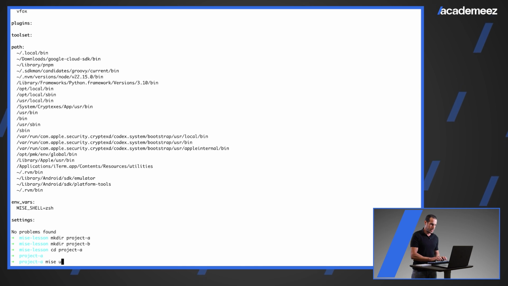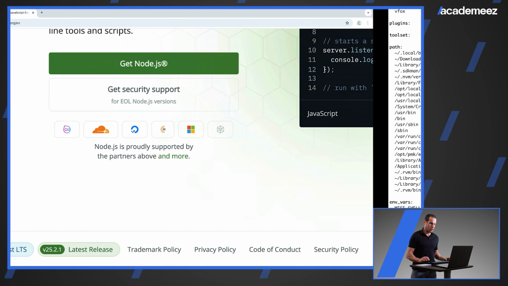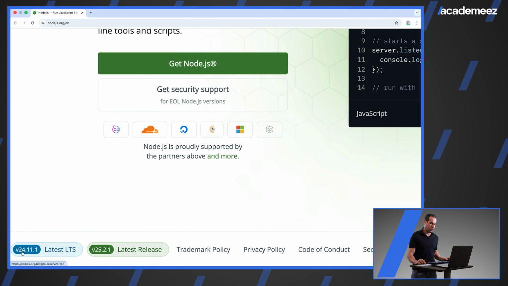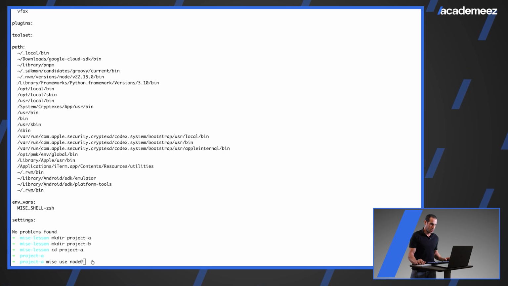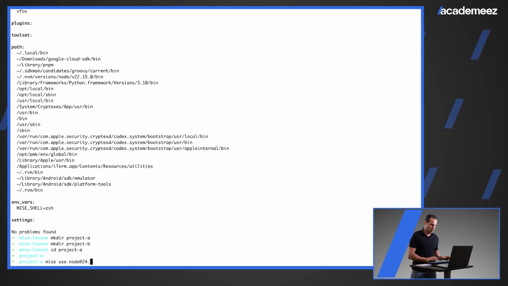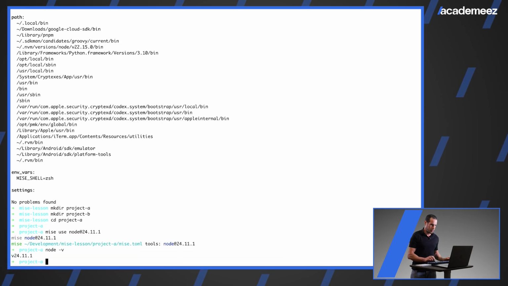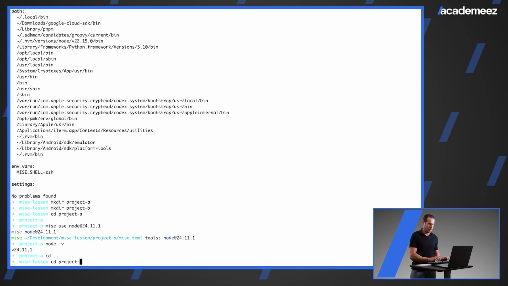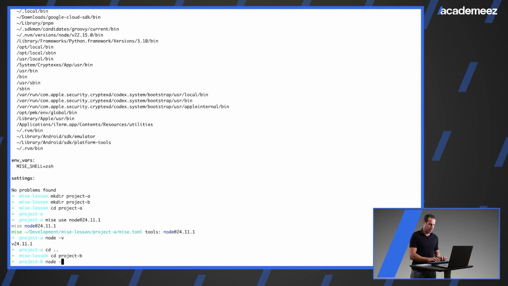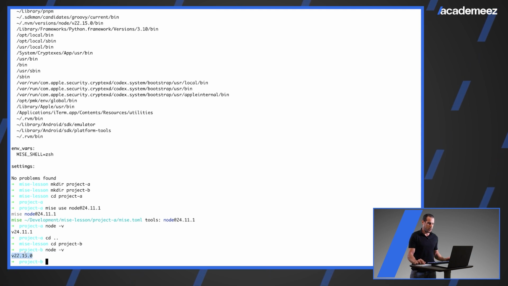Now I can do mise use node and the version. In this project, I want to use version 24.11.1. So mise use node 24.11.1. And let's do node -v. And now I'm working with the node version I chose. I'm not judging if you use a different version, but I'm using the LTS version in project A. Now let's go to project B. In project B, if I do a node -v, I see a different node version.